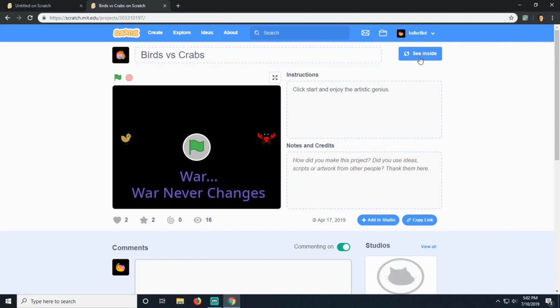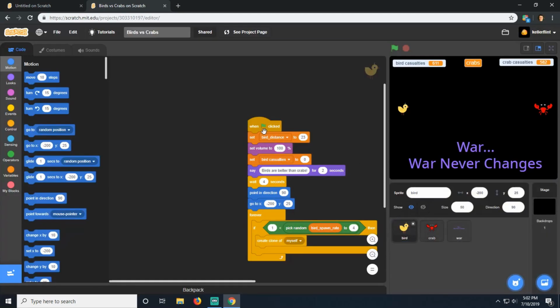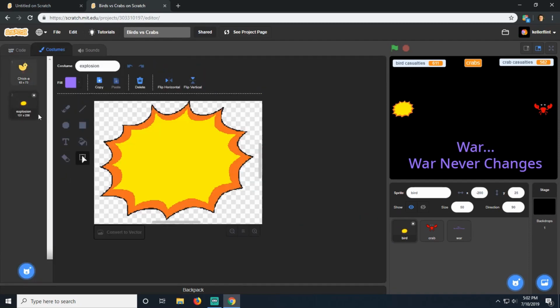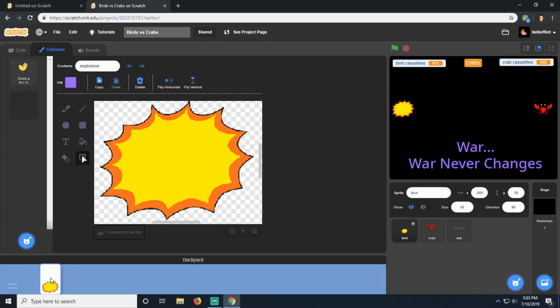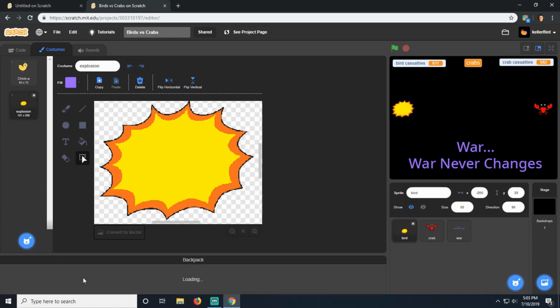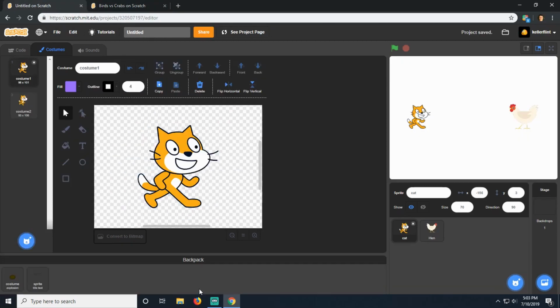And if I say see inside, I can go to the costumes for one of these guys, like the birds here. And I can get this little explosion clip. All I have to do, if you look down at the bottom of your screen, is use this little thing called backpack. So you're going to open that by clicking on it. And it'll open anything in your backpack. It'll probably be empty for you guys. Then all you're going to have to do is drag that little explosion effect into your backpack. Now, when we go back to our game and open the backpack, we have that explosion costume saved.